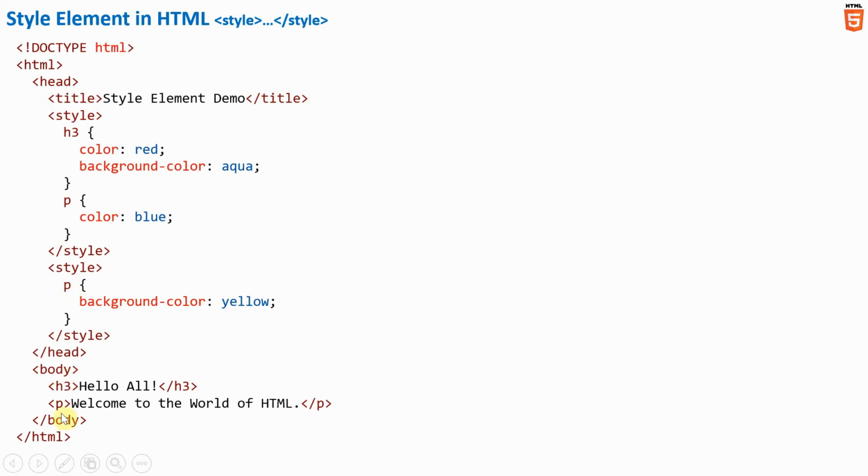Now let me see what is there in the body section. Inside the opening body tag and the closing body tag, we have an H3 element and a paragraph element. Now what is this H3 element and paragraph element? Don't worry, as of now, we will have separate dedicated lectures to demonstrate all these heading elements and the paragraph element. For now, just consider the H3 element and the paragraph element. As the content of this H3 element, I have hello all, and the content of this paragraph element is welcome to the world of HTML.